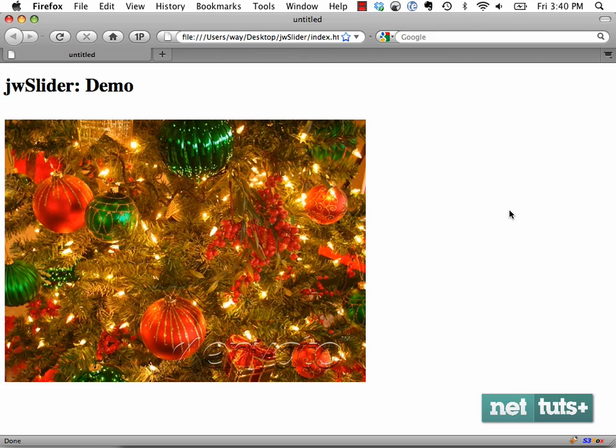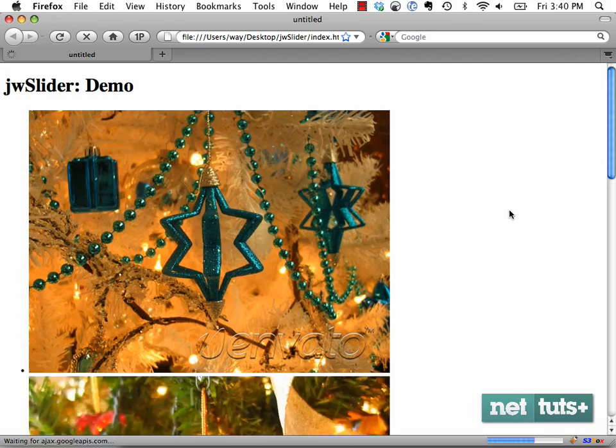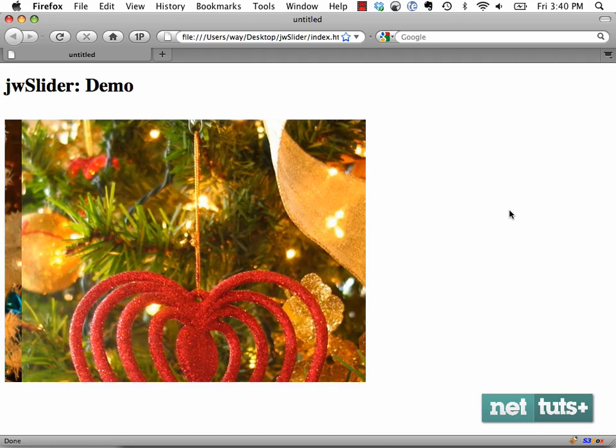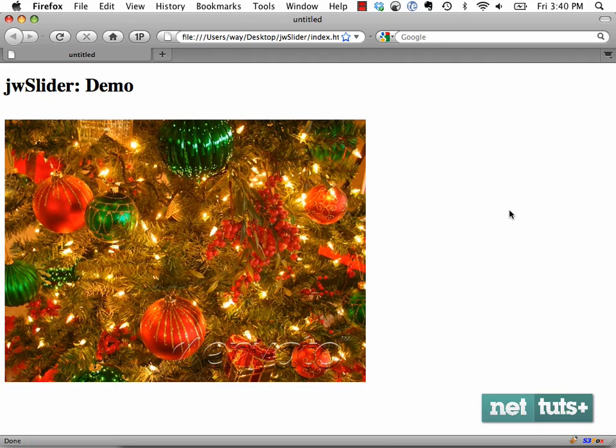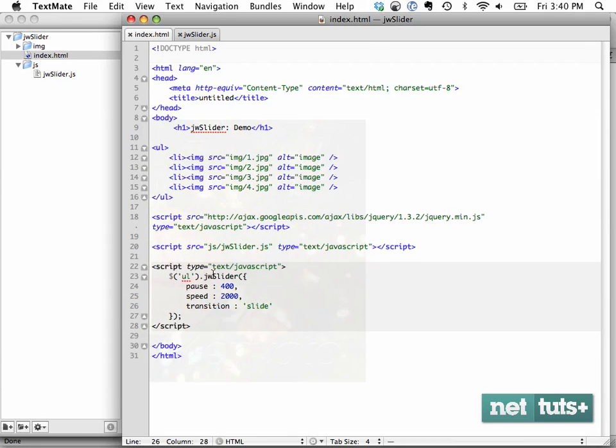And look at that. So once the slide completes, we get this weird flicker. Watch. It goes there, and then it jumps back. And I was looking through this, and I found that if you set the pause less than what the current speed is, it's not going to work. It causes a little flicker.